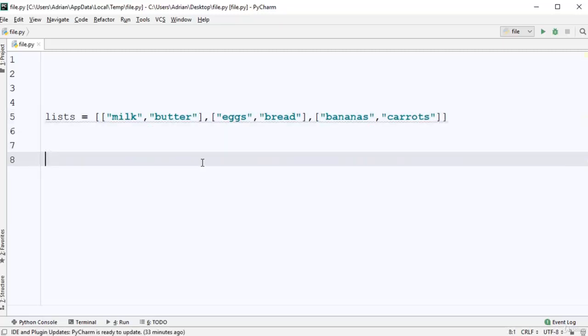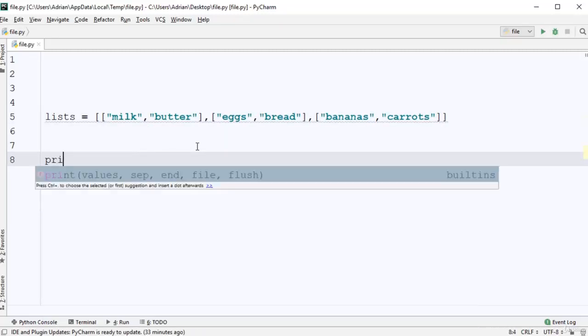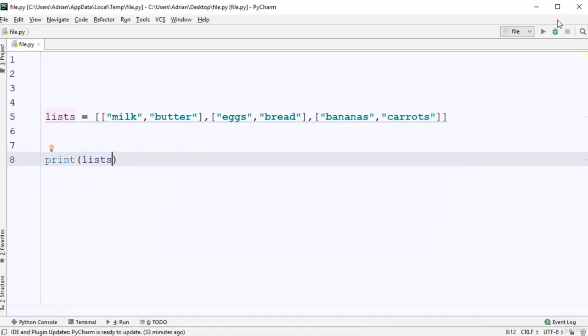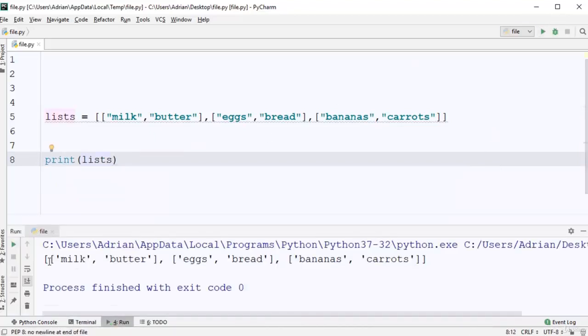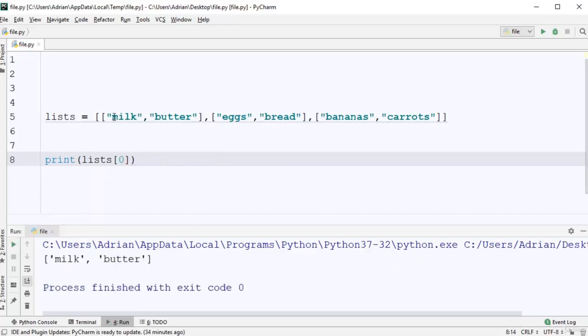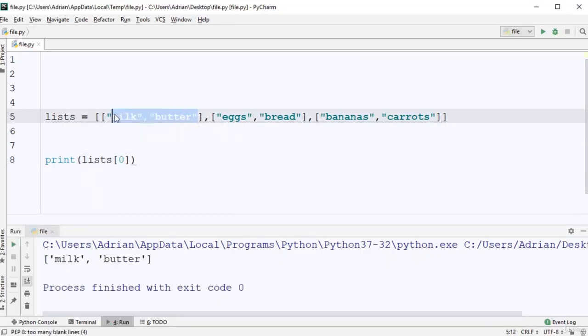Now that we have our list of lists, let's print it. As you can see, we have a list that contains 3 lists. Those lists are nested lists because they are inside of another list. As I have said, we can use indexing. So let's say that we want to get the list from position 0. So we get this list. Now let's say that we want to get this element.